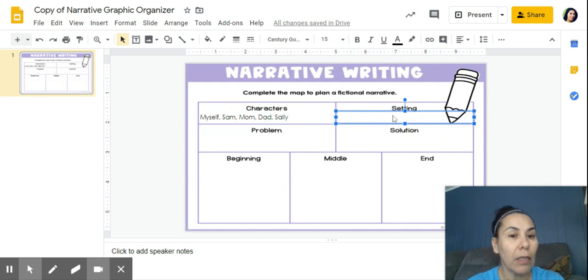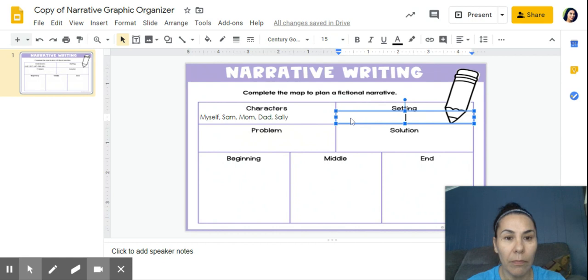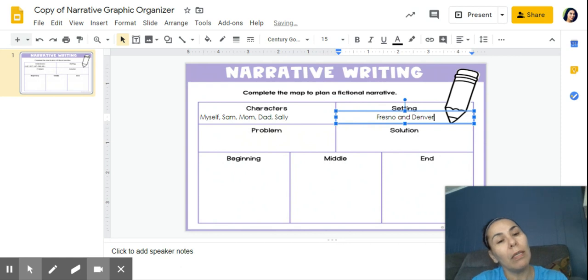Once I've done that, I click into my setting box. So what I have here is I'm in Fresno, and I am going to move to Denver, Colorado. So my setting can change. Maybe I don't want to be in Fresno. Maybe I don't want to be in Denver. It's wherever you want it to be. But make sure you put where you are. Every good narrative has a setting.